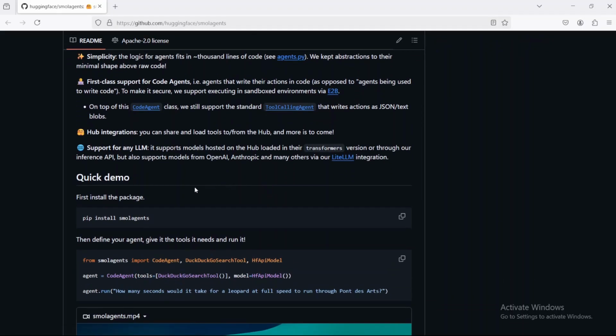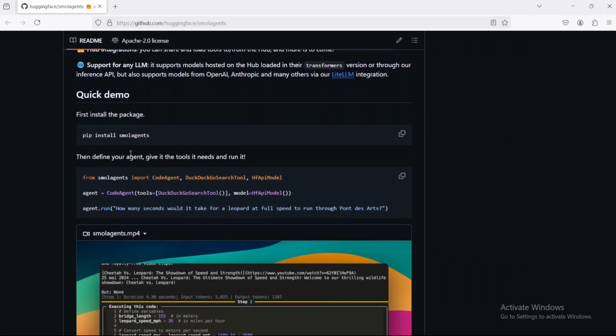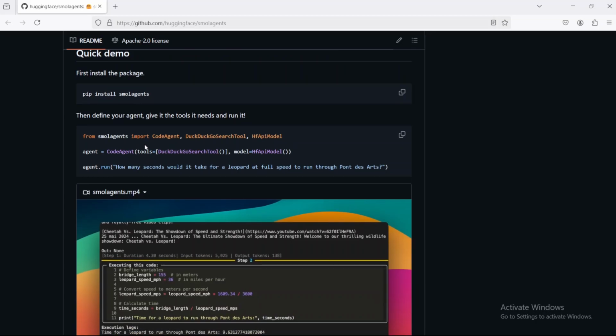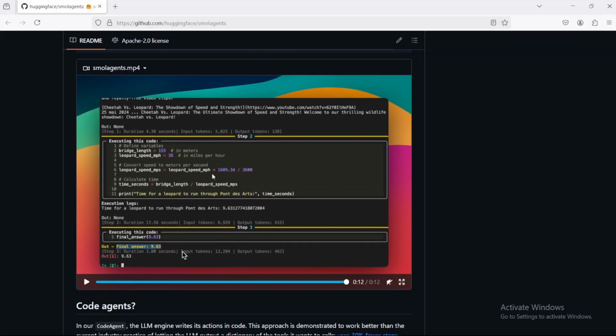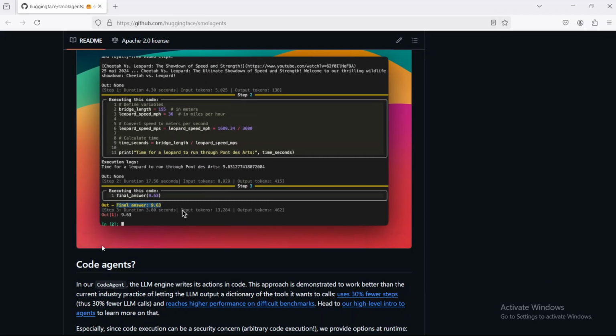So here you can use this pip install SmolAgent package. Also you can use this code for the demo. So let's see the demo video of SmolAgent.